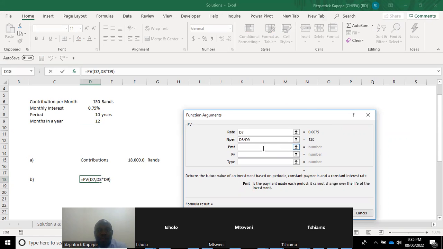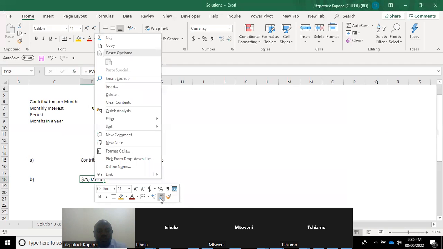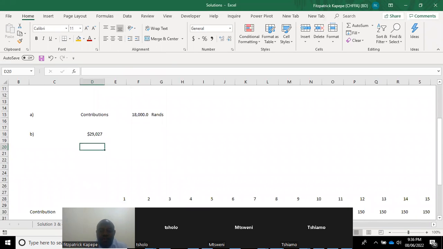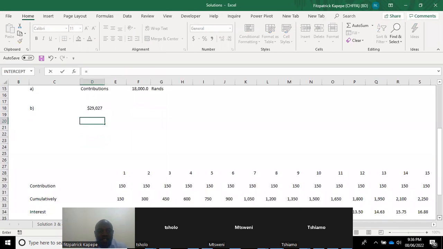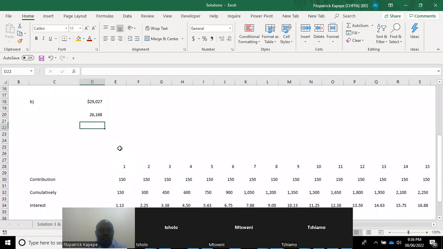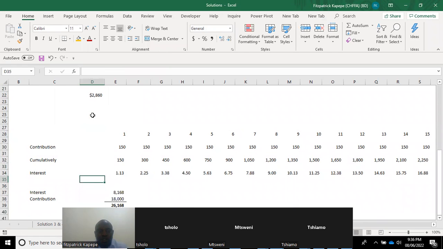What is your monthly payment or contribution that you'll be making? It would be this. So in total, in terms of your future value, this will be your amount there. Which is different from what we got down here. I just like contextualizing concepts. So there's a difference of how much? Of 2,800.